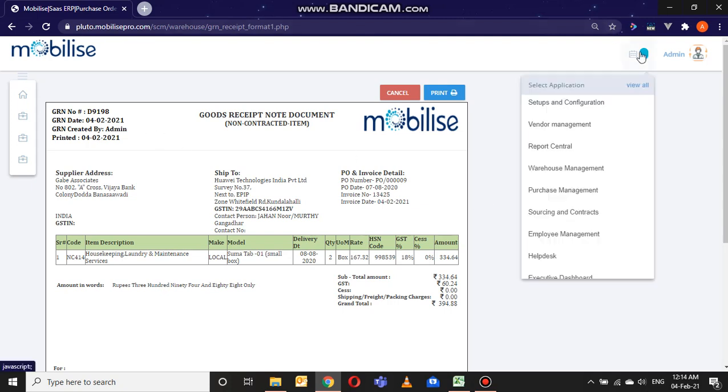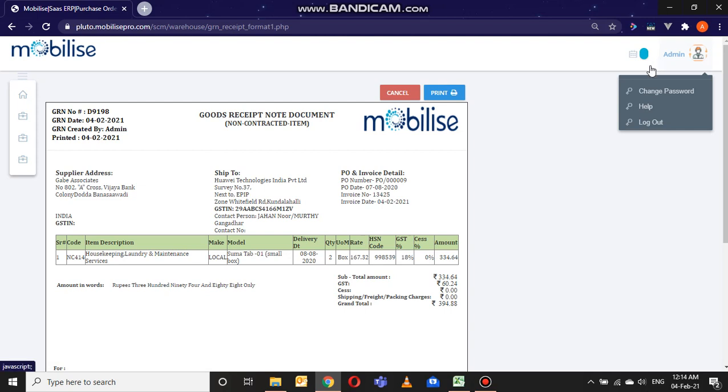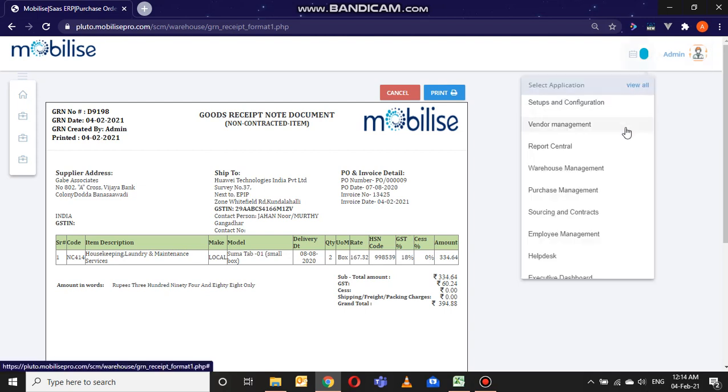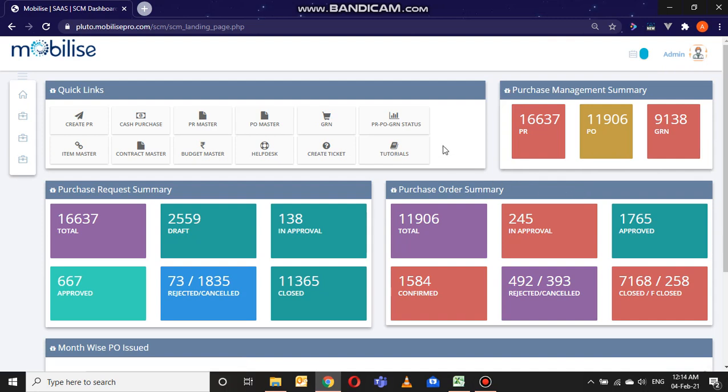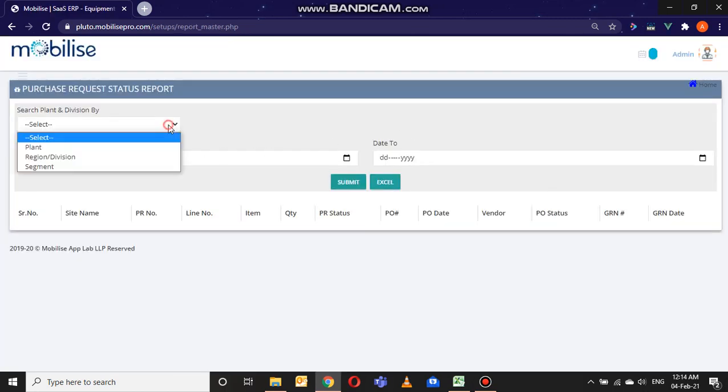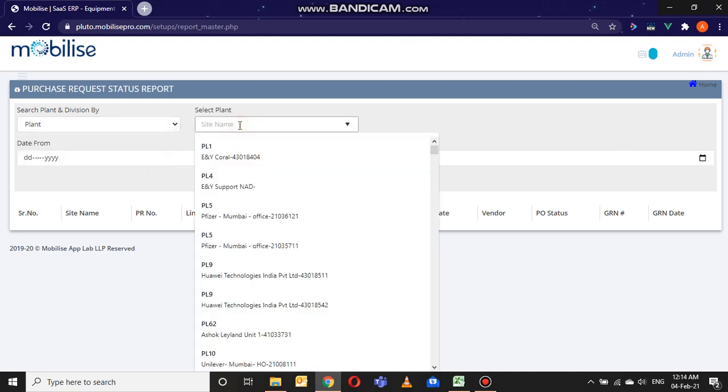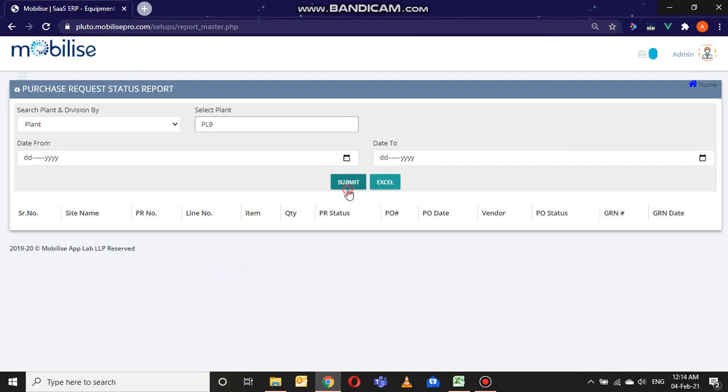And if you didn't realize at this point in time that you had mentioned some details wrong in this GRN, you can always come back to this purchase management. You can always come back to your dashboard. You can find your GRN by selecting the plant. For example, my plant was this, submit.